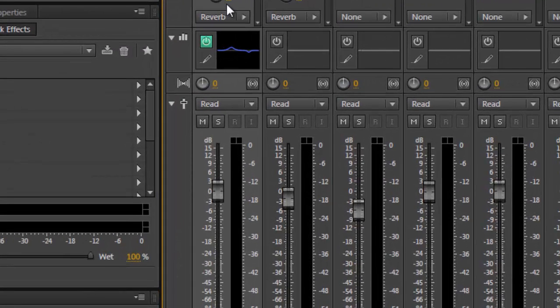From there we're going to have our volume and pan, volume being the fader, which we can slide up and down as shown here, and the pan which will control left and right sound outputs to left and right channels shown here.